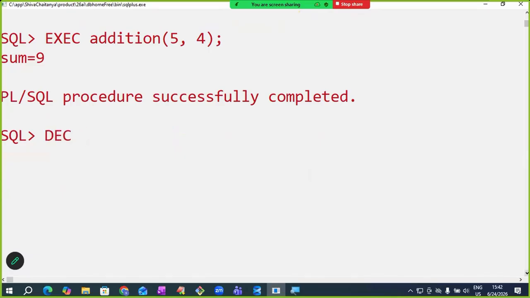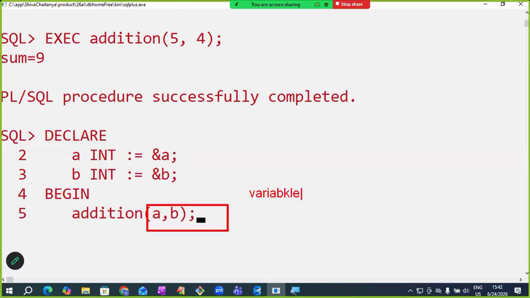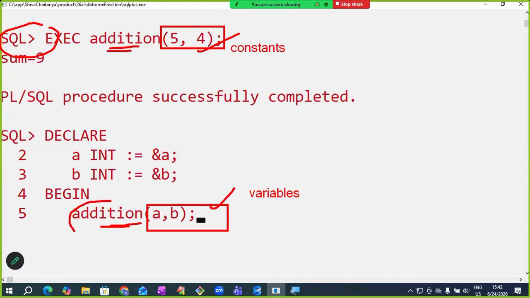Observe, I'm defining the main program here. Declare A int := &A; B int := &B; Begin. I'm calling the addition procedure. This is a procedure call, A comma B. Tell me, sir, what are A comma B? Variables or constants? Variables. What are 5 comma 4? Variables or constants? Constants. So IN parameters can be constants or variables in procedure calls. This is a procedure call only. This is also a procedure call. Here we are calling from the SQL command prompt. Here we are calling from a PL/SQL program.